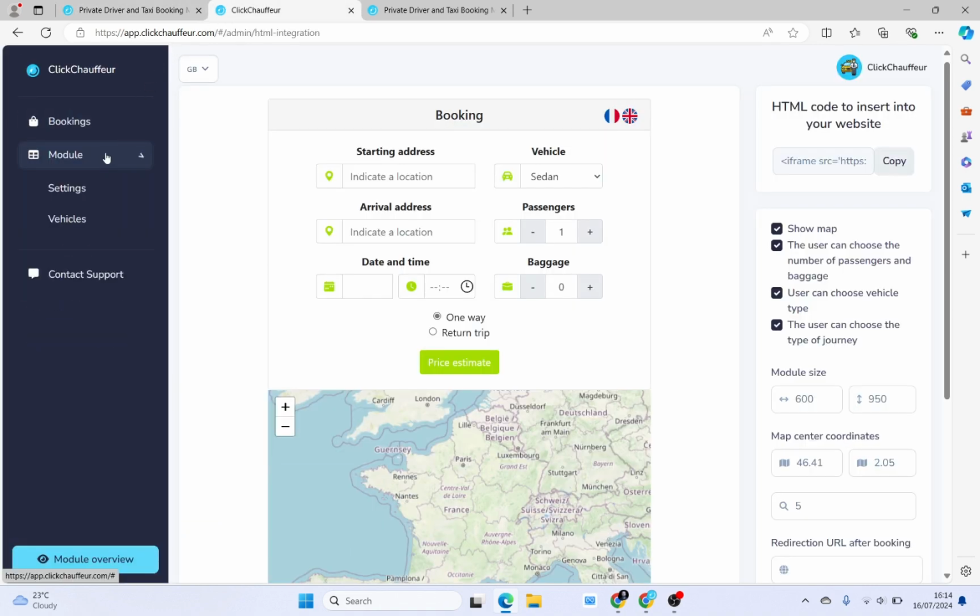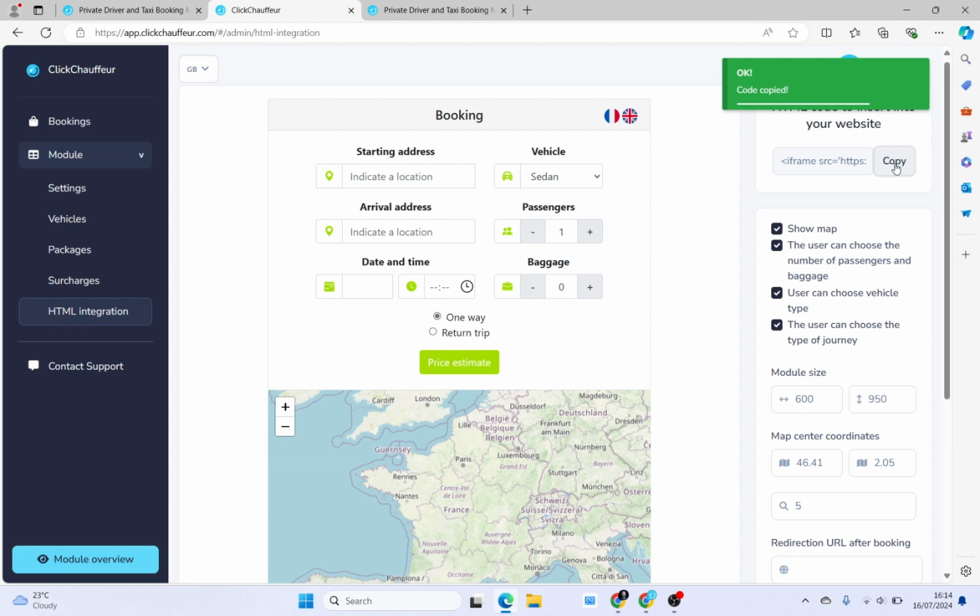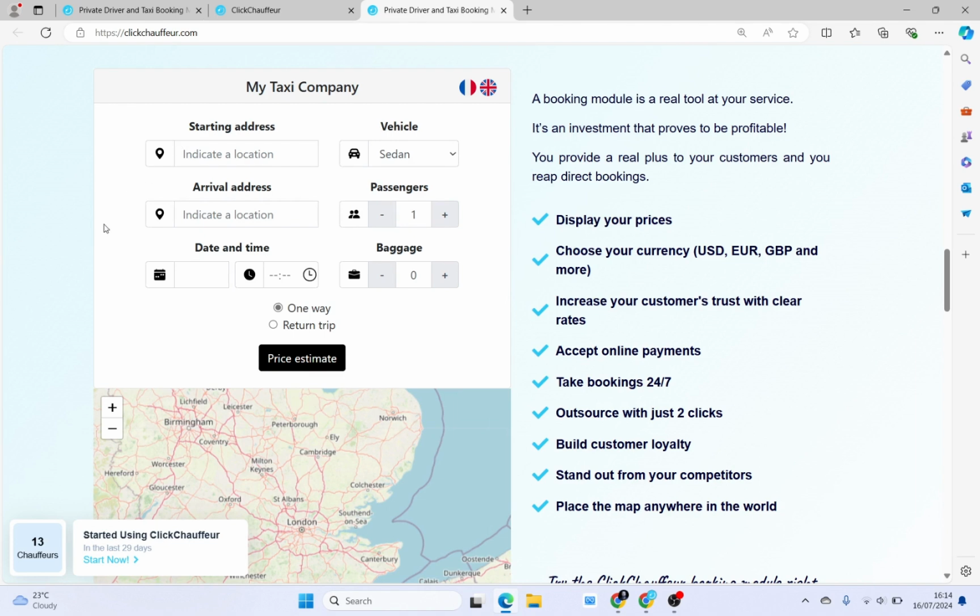Go onto Module, HTML integration. Now head onto the sidebar on the right. You've got the code right there. You just need to click on copy and then go to your website, paste this code, refresh the page, and this is how it's going to look like.